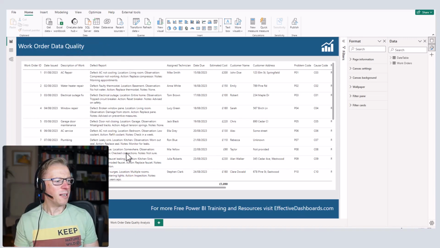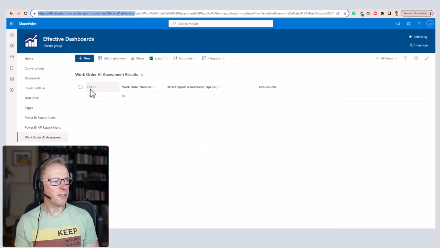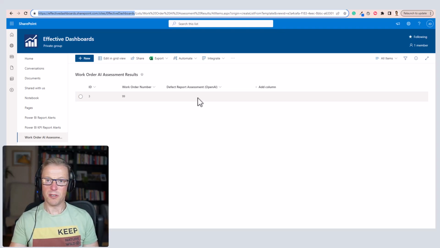So let me just quickly show you that. Okay, so it's a really straightforward SharePoint list here. It's got an ID, which is an auto-populated ID. It's got a work order number, and it's got the defect assessment. And that's going to be the place we're going to store the information. So when the response comes back, it's going to be put into that field here.